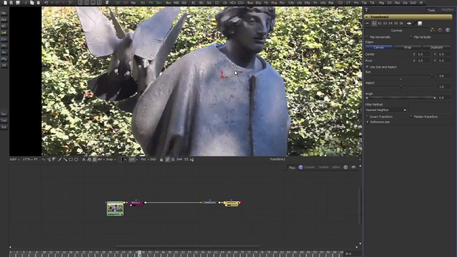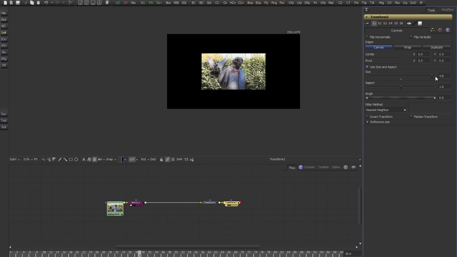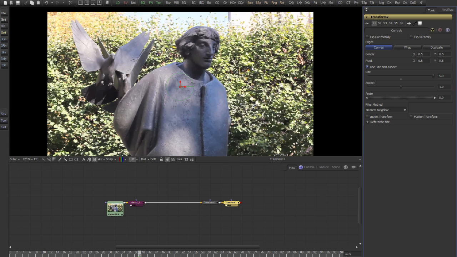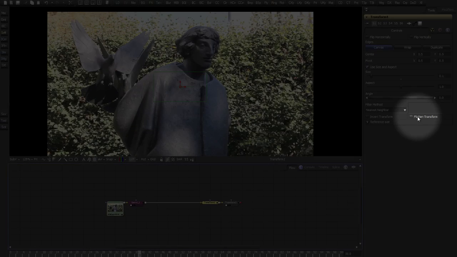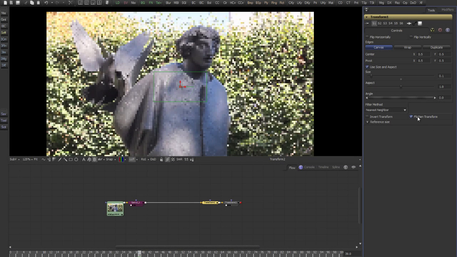Except it doesn't. Since Fusion will concatenate the two transform tools, they will have no effect. You need to select Flatten Transform for the first transform tool. And of course, the value to scale the image up has to be the exact inverse of the value you use to scale down the image.